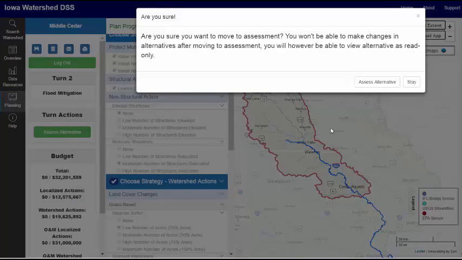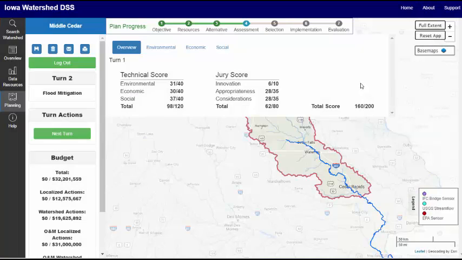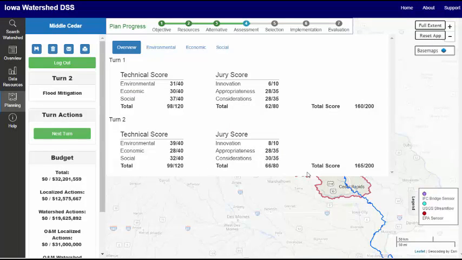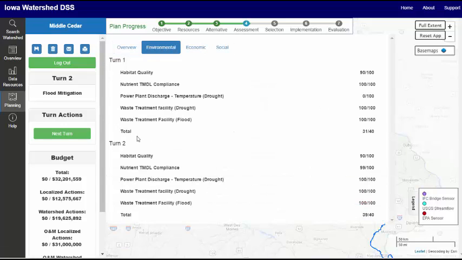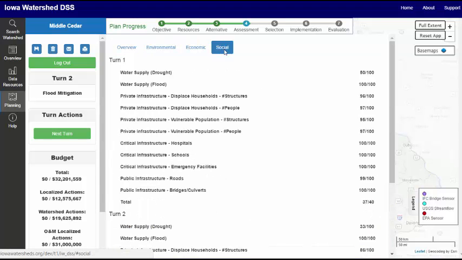In the pop-up, we also select Assess Alternatives. Here we can see how our adaptation option selection fared for Turn 2 in the Turn 2 section of the overview. We can also see a breakdown of our scores for Turn 2 in the Environmental tab, Economic tab, and Social tab.